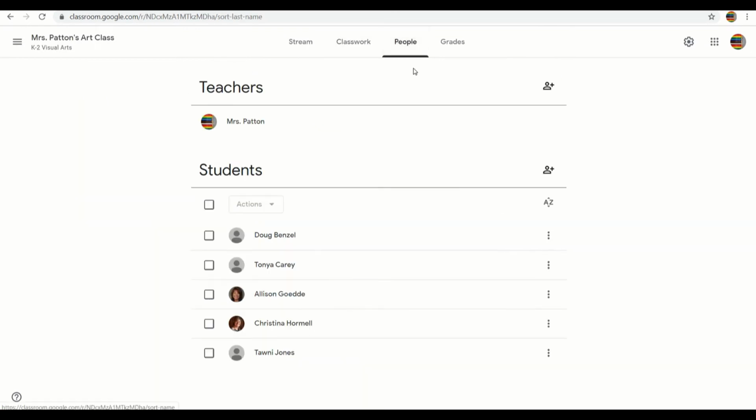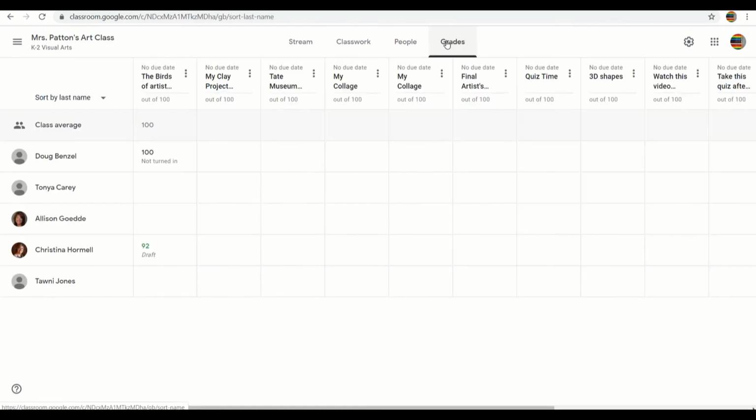The people are the teachers and the students that you're responsible for adding. And the grades, once you have assignments here on your classwork page, they will automatically pre-populate into your gradebook area. You can grade them, you can return the submissions, you can go down, grade everyone, and then up here at the top, those three little buttons, I can return everyone's submission at the same time. They will get an email that says it was returned.